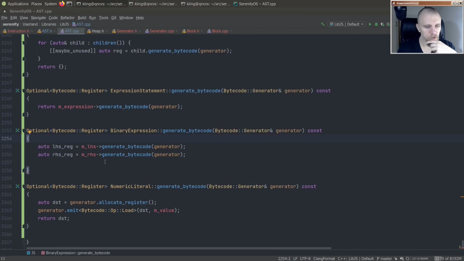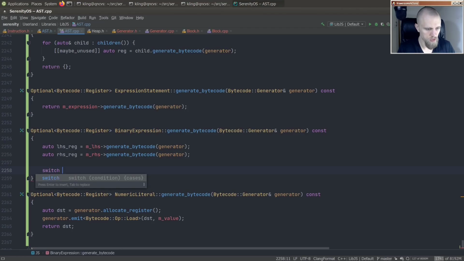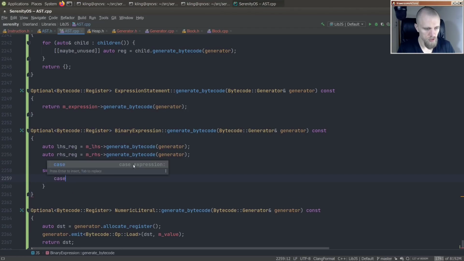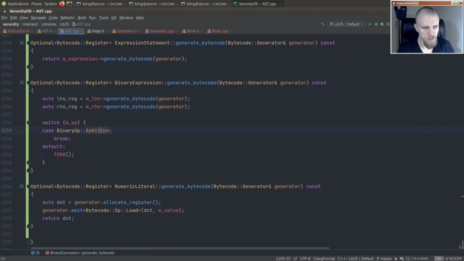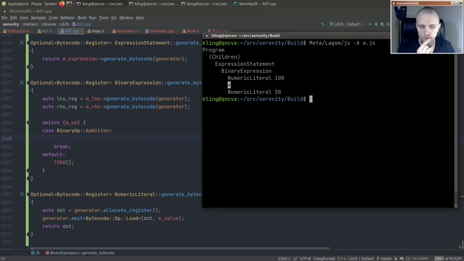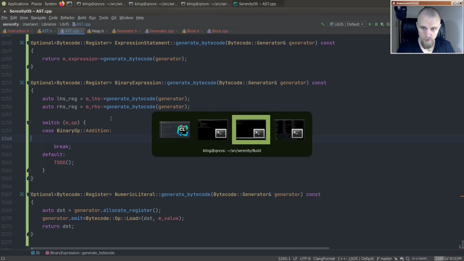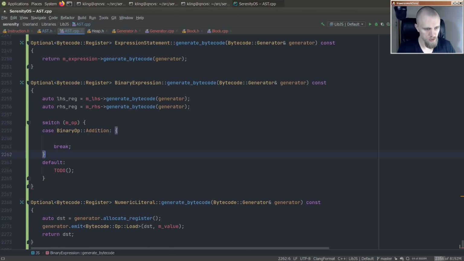So we have generated those two, and then we need to look at the op. So like switch op. And in our case, we had addition. So let's do something for that. In the default case, that's the to do because we need to implement all the other ops. But if it's addition, then we just want to produce this add node. So we need an output register. So I guess we need to do this auto DST.